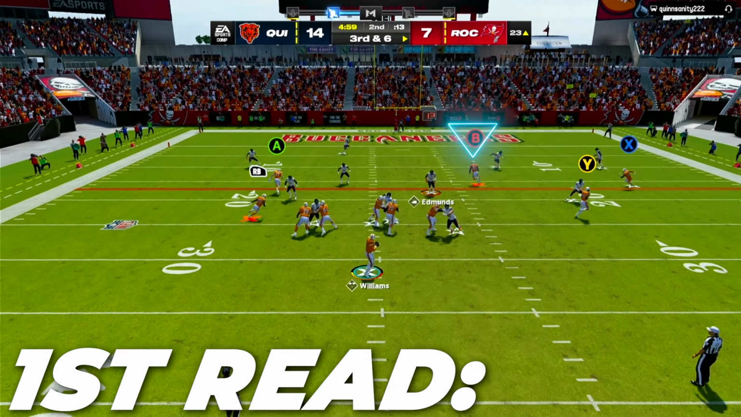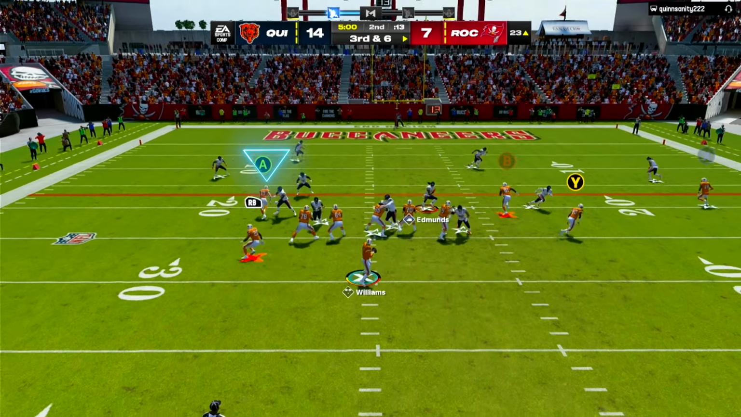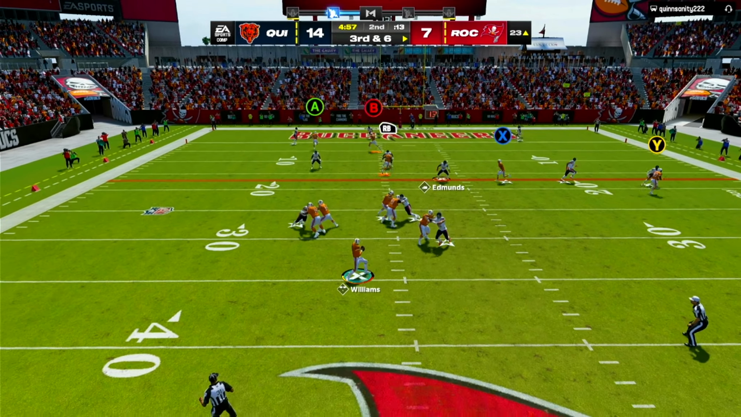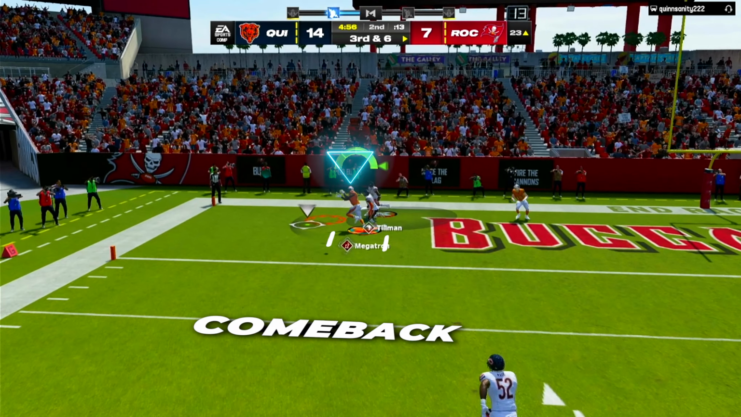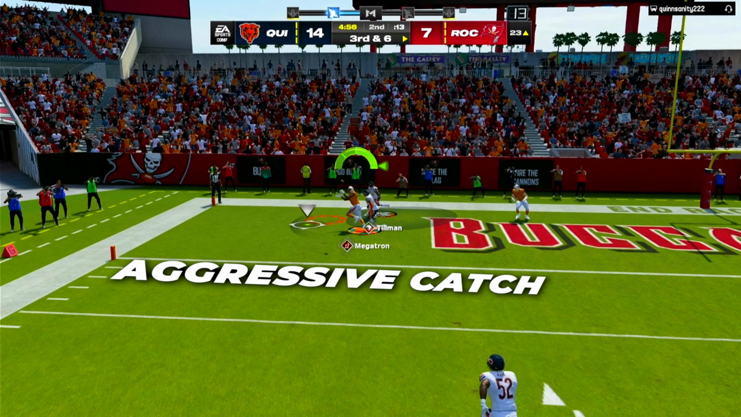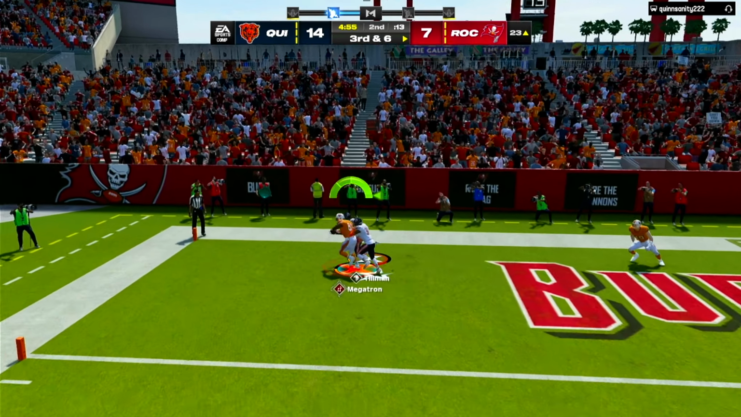After the snap, your first read is the post. If you see the streak pull the deep zones back, pass the ball to the post by freeforming down and away from the deep zones and click on the receiver to come back to the ball and aggressively catch it by pressing Y or triangle for a huge gain.